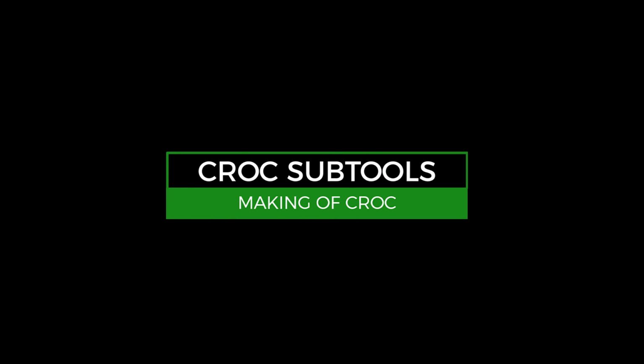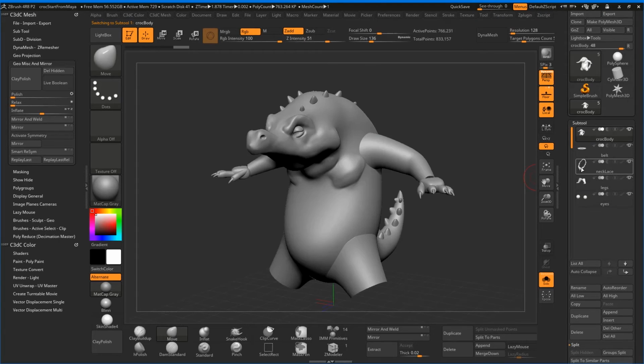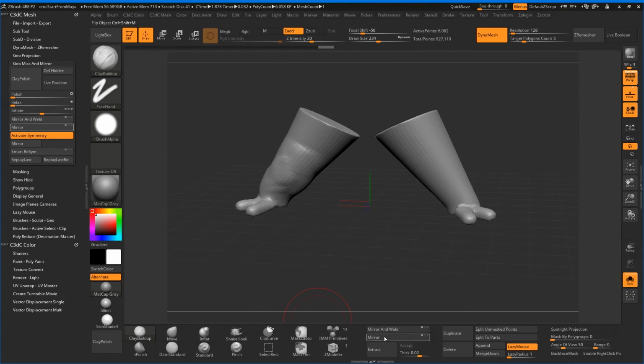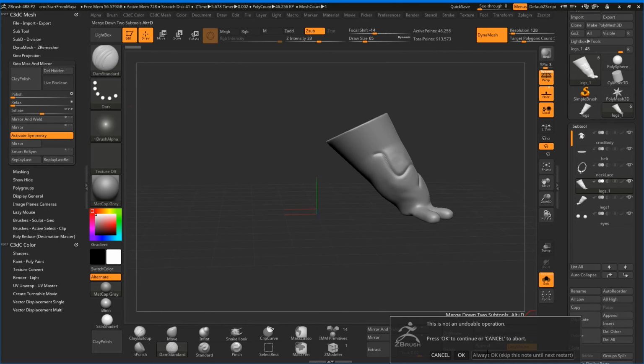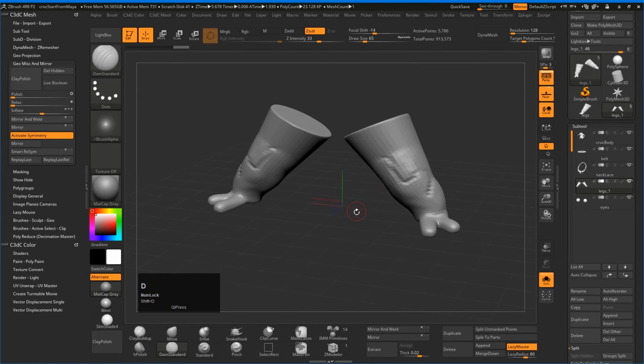This one's a quick little section on Subtools. Subtools are really good to be able to manage these in an efficient way in ZBrush. And we've got a few tips here, including some mirroring workflow ideas.